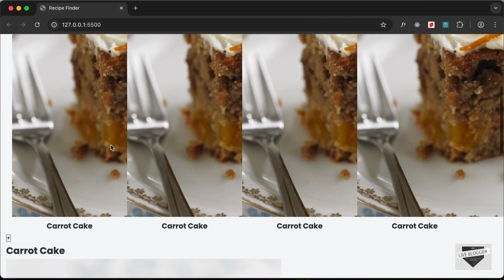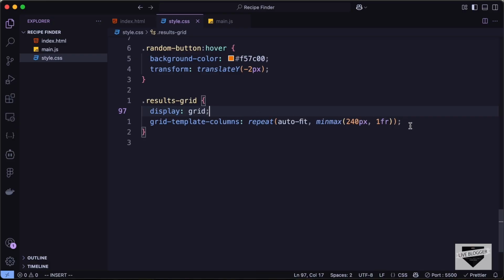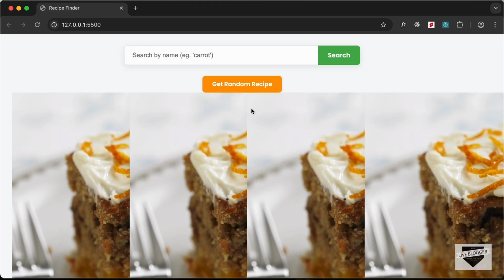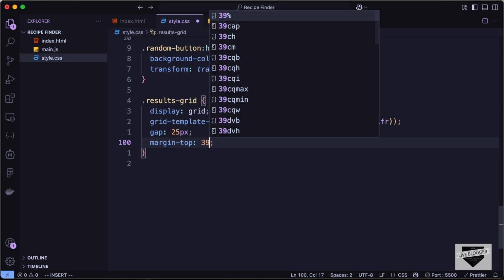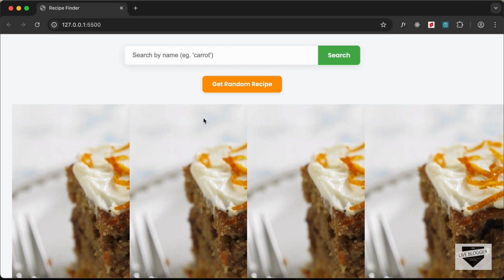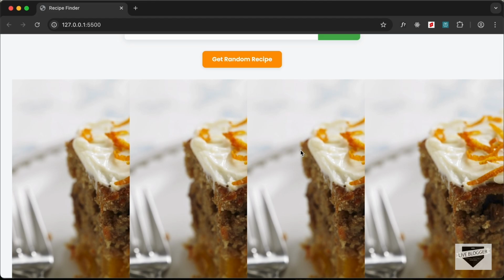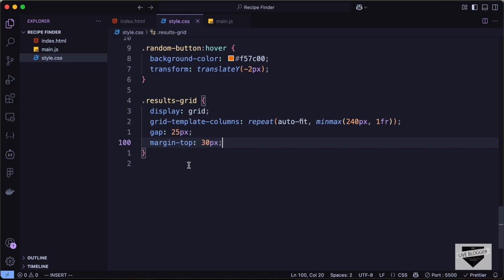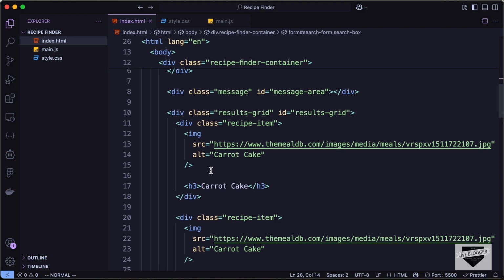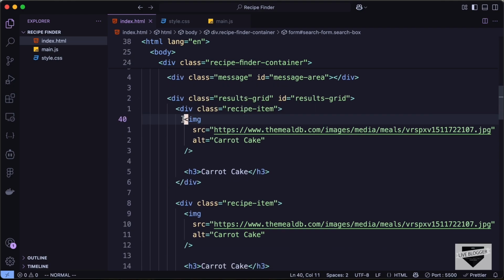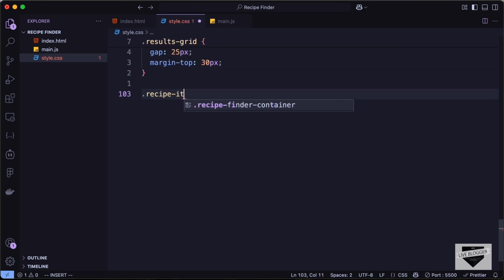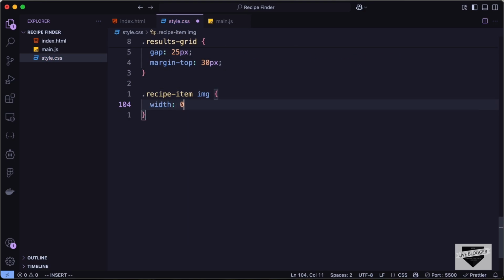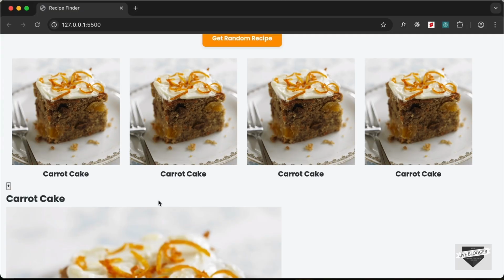Now let's go ahead and add some gap between these items. So let's go back over here and let's type gap of, let's try 25 pixels. Let's also add a margin top. So let's type margin top of 30 pixels. And this looks alright. Now let's target all the images inside these recipe items, and let's add a width to it. So let's go back over here, and here we can see we have this img inside the recipe item. So let's target that. I'll just type recipe item img, and let's set the width to 100%. So this is how it looks.